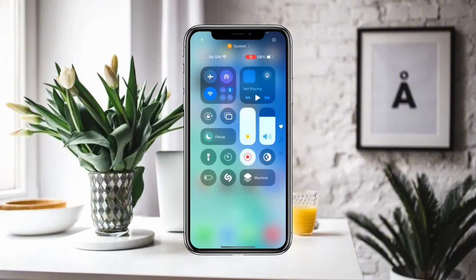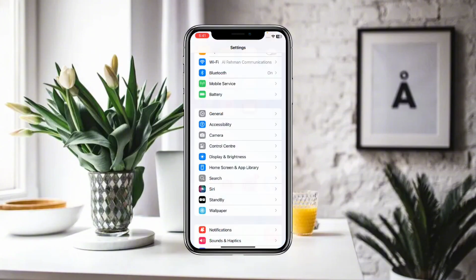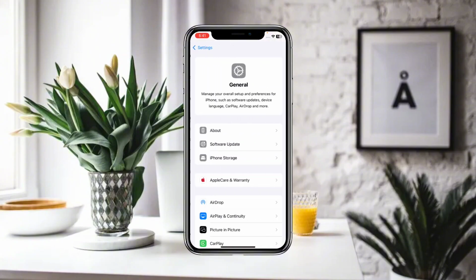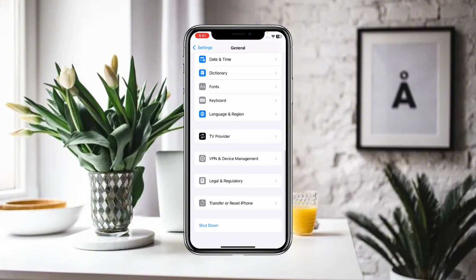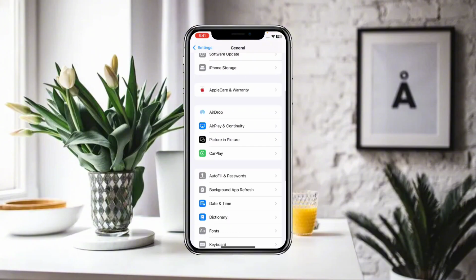So first of all, you have to make sure that you are connected to a proper Wi-Fi and internet connection. And after that, you have to simply go to Settings. And after that, next you have to go to General. And after that, you have to scroll down. And here you have to click on Transfer or Reset iPhone. And here you have to click on Reset. And you have to reset all of your network settings.